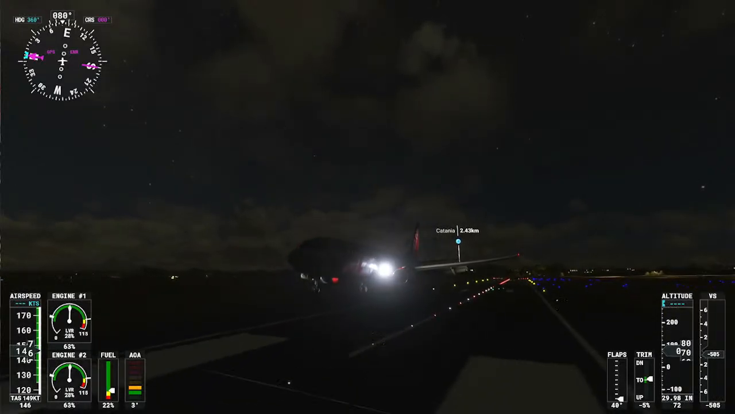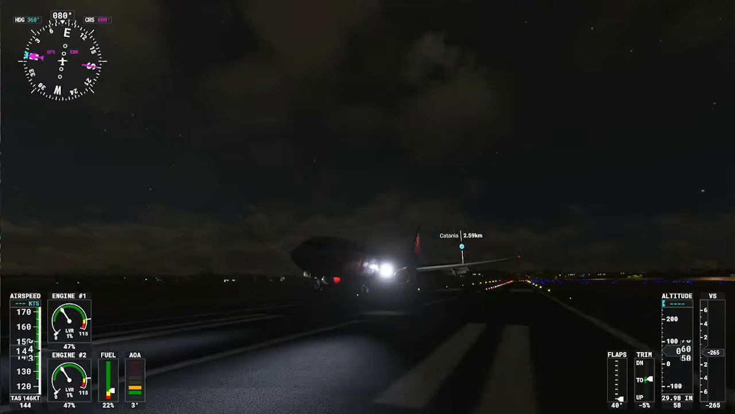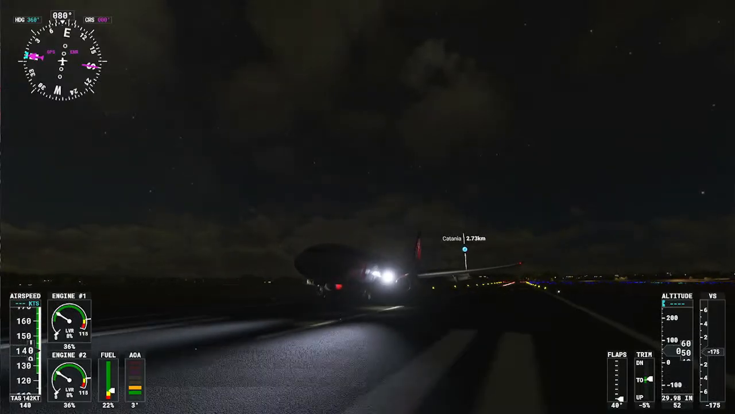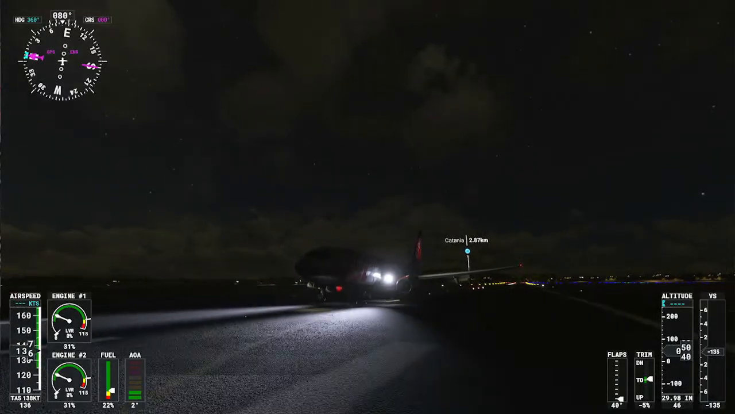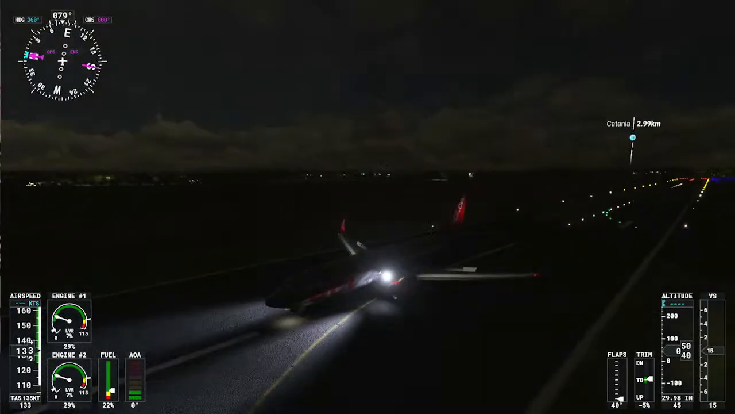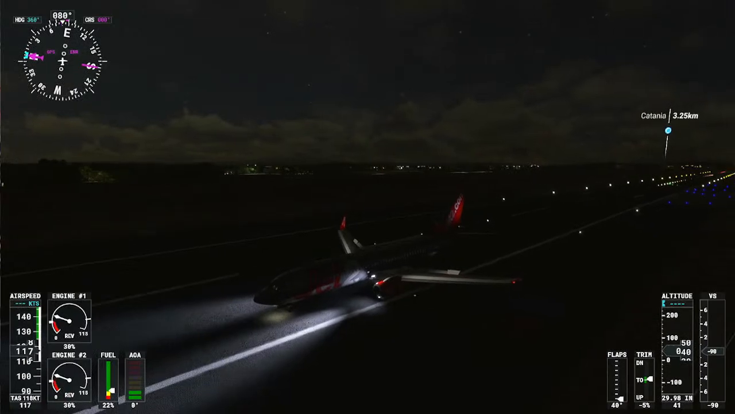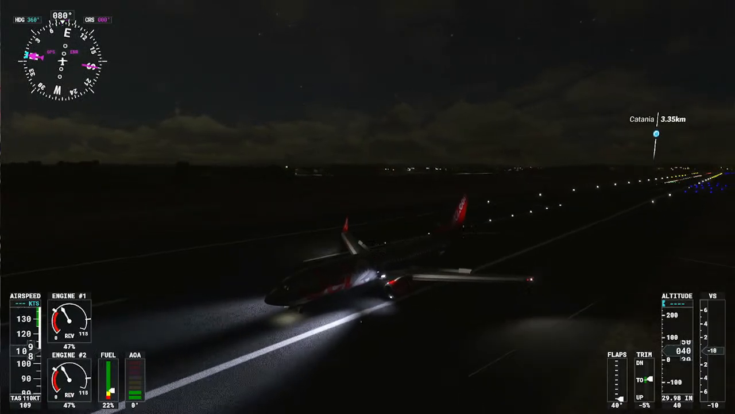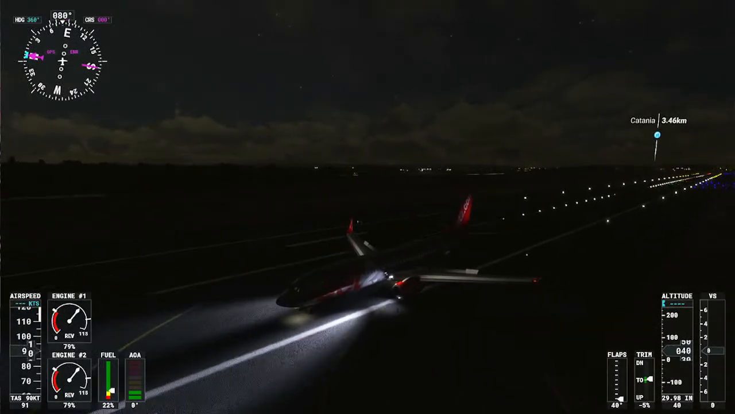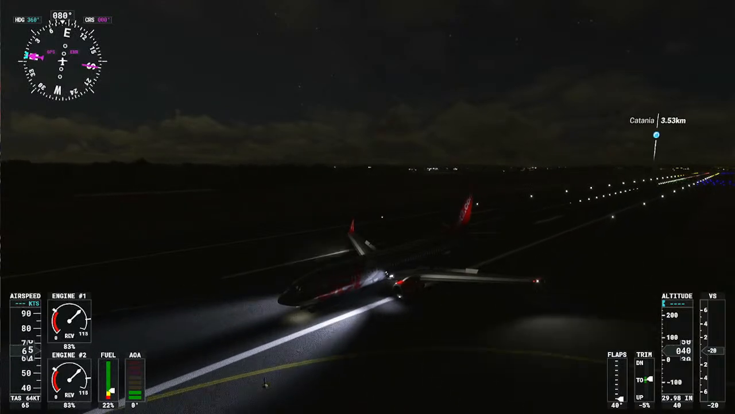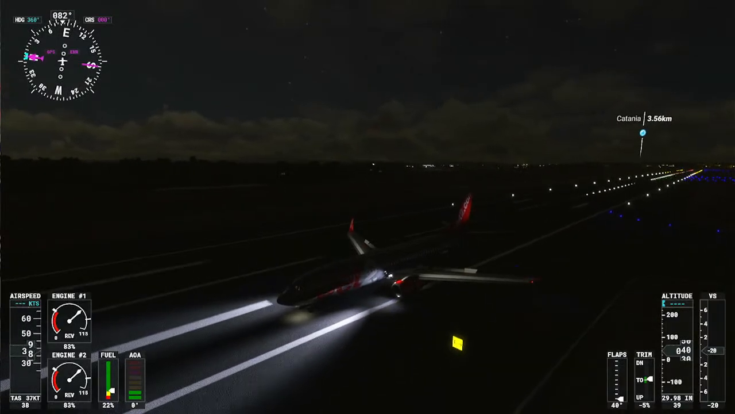Look at that touchdown. Almost a touchdown. I'm not going to the gate. I'm just going to park it right here.